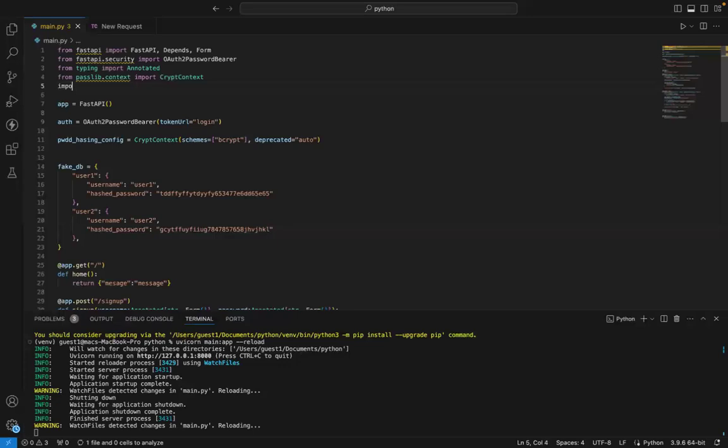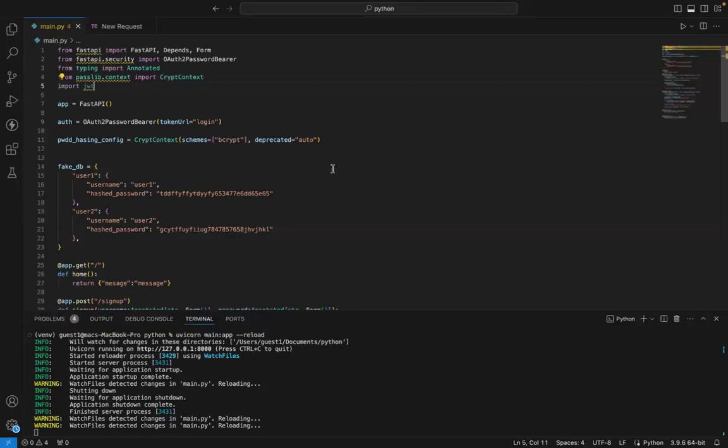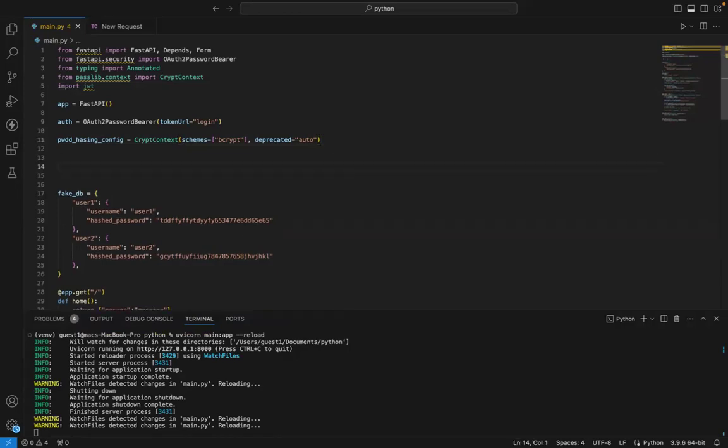Import JWT. Right, JWT. Okay, and like I said, there are things that are required for us to work with JWT. So we just define these key things.